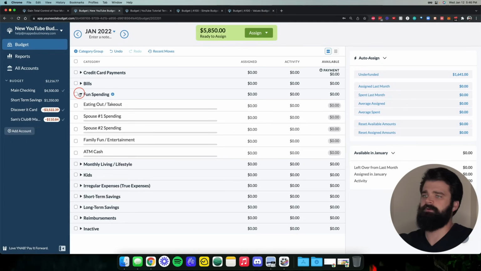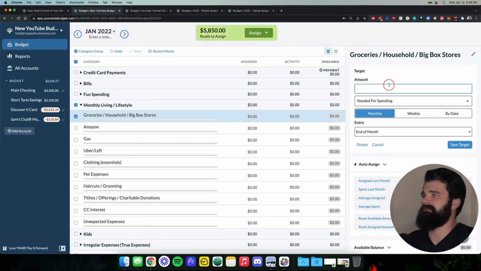So let's say, for example, for groceries, household, and big box stores, I set a $1,000 a month target. But let's say that I come in under budget and maybe I only spend $950. Well, at the end of this month, YNAB will apply the leftover $50 to next month's target starting in February 1st. So that means that in February, I only need to budget $950 to hit my $1,000 target. Basically, it applies the leftovers to my target for next month, which is cool, except for the fact that a lot of our expenses vary, and I tend to be very conservative.